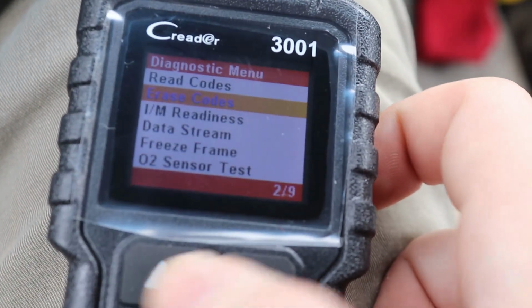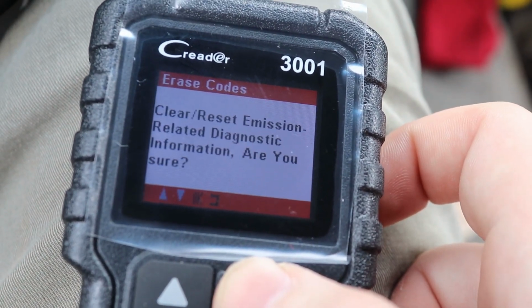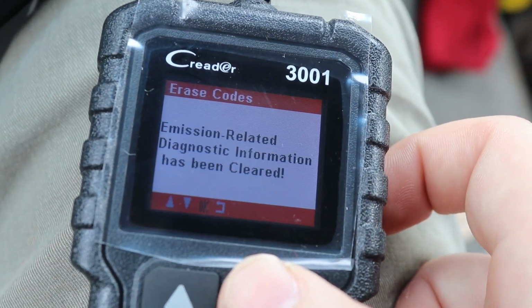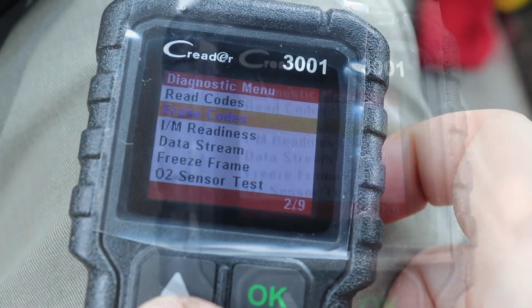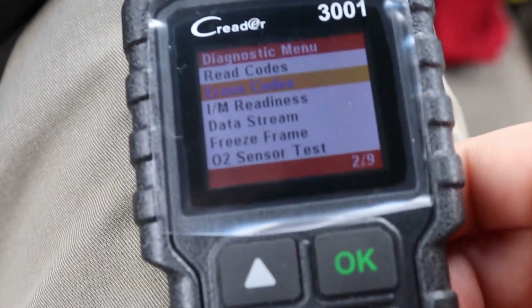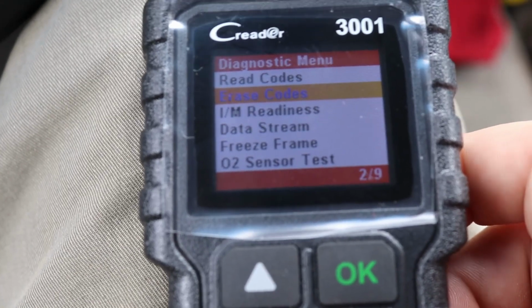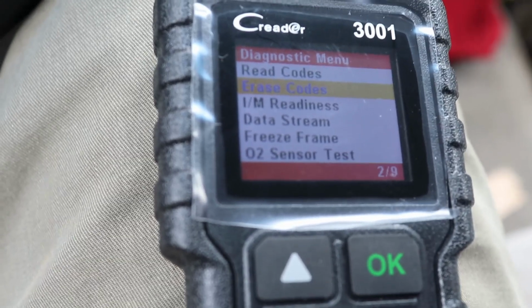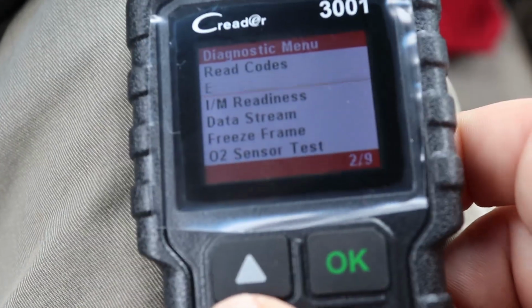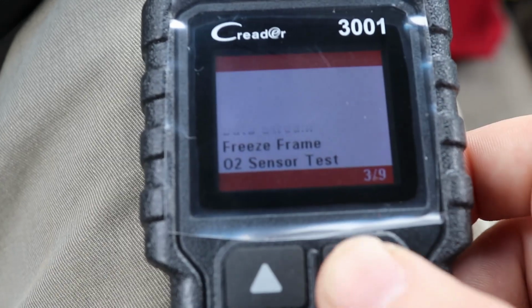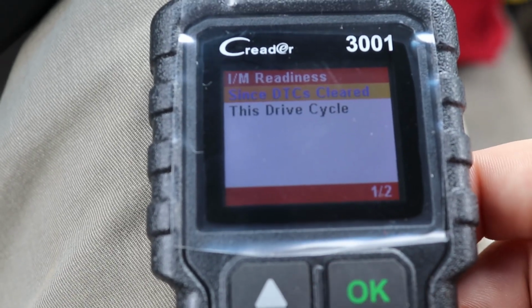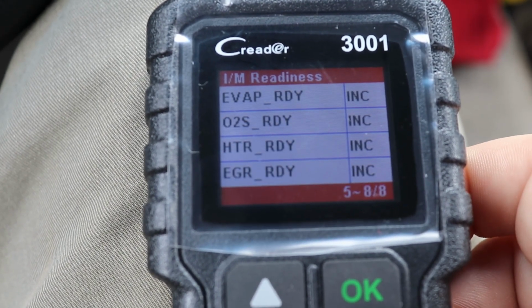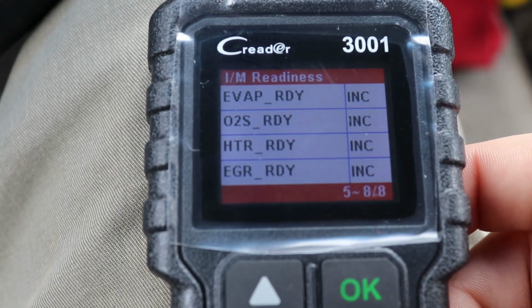Okay, so we're going to erase codes. Clear reset. Are you sure? Yes. Okay, so after you erase codes, just so you know, you may have to drive it for a certain amount of miles or a certain amount of time, or you have to do so many startups before it will let the IM readiness be ready. If you go here, you'll see that there will be incomplete ones. Catalyst, O2, all that. So all that's incomplete right now.